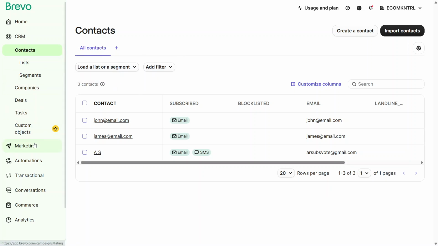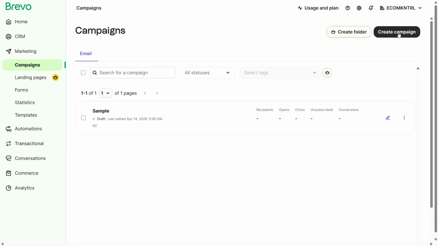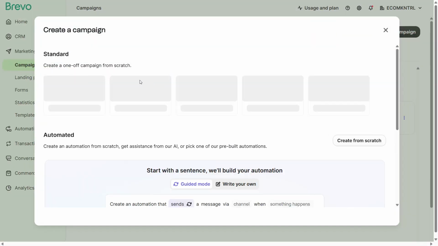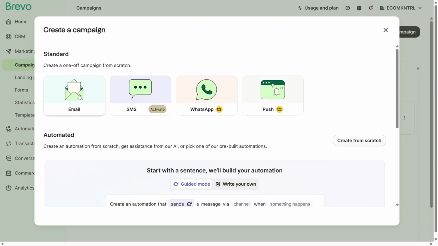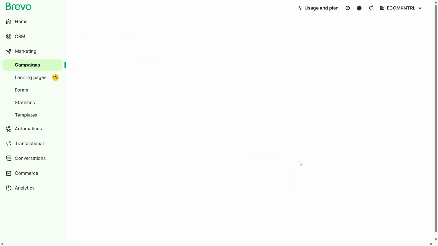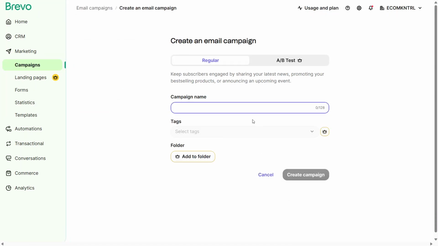Inside this section, click Create Campaign. A pop-up will appear. Choose Email, then choose Regular Email. Give your campaign a clear name so you can recognize it later. You can also assign tags or place it in a folder to keep things organized. Then click Create Campaign. You'll now see 5 key sections to complete.